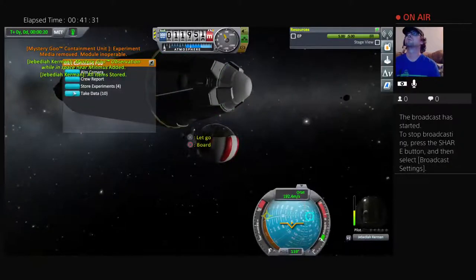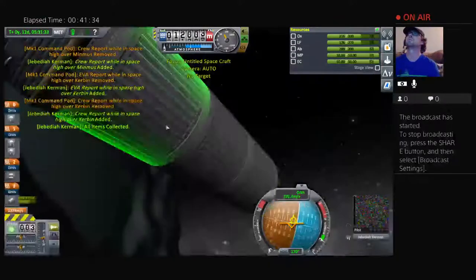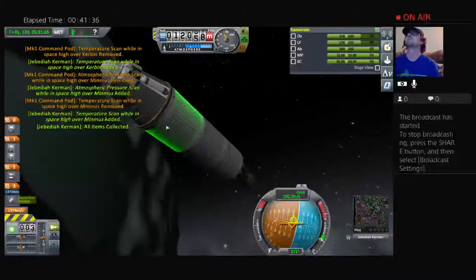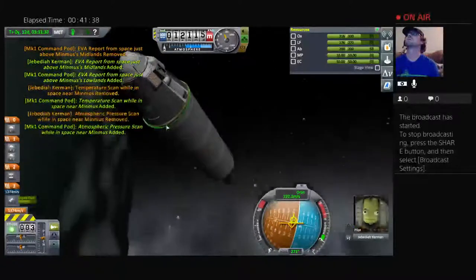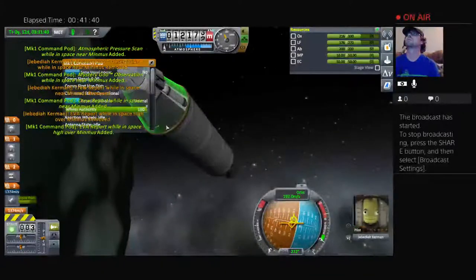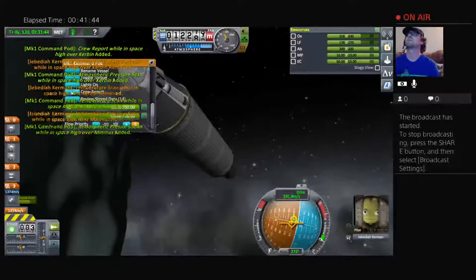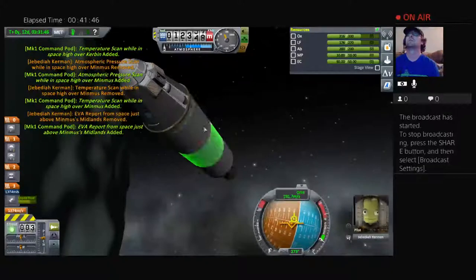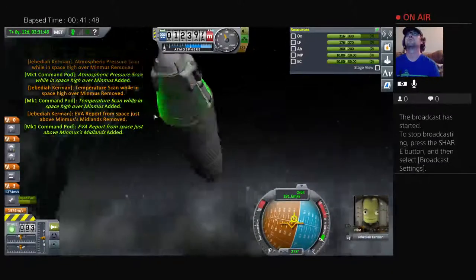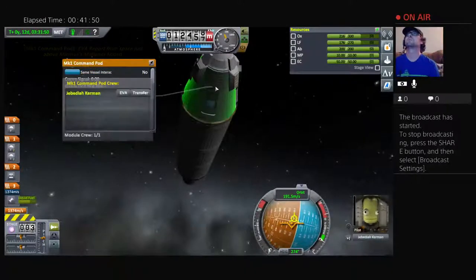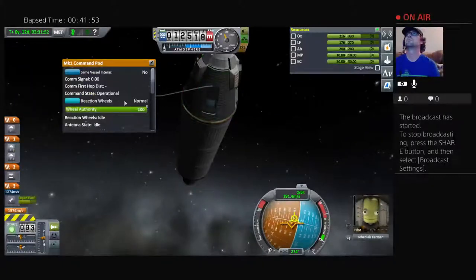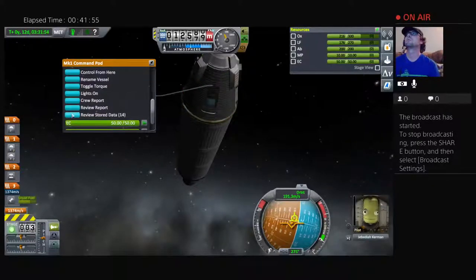Did we get a crew report? I think we did, but we need to check. Crew report. I saw one. Wouldn't have hurt to grab that science data high above Kerbin, actually. Oh yeah, we did, didn't we? Pretty sure we did. Need to make sure, though. Let's review all the data we have.